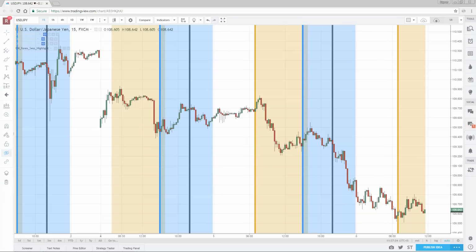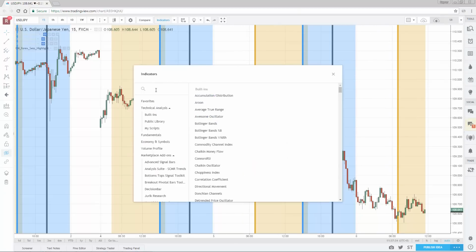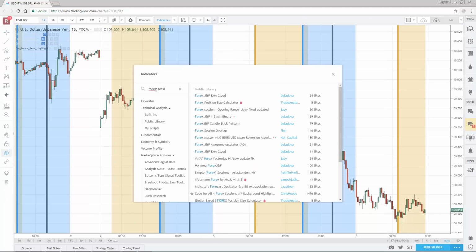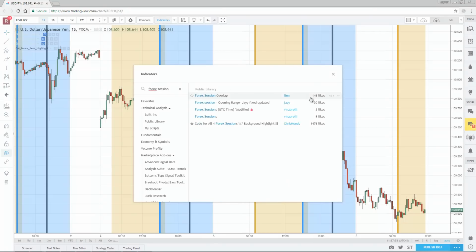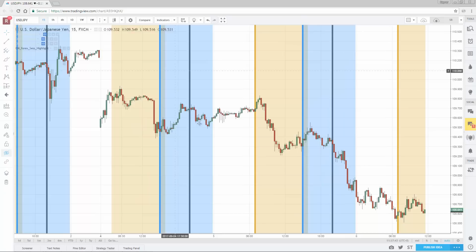Okay, so what you're seeing right now, these lines and shaded area on my chart, is simply the Forex session indicator. Here's how to look for it. You go to the indicators tab and you just type Forex session. Then you click this one by Chris Moody, right? If you click on it, you'll get what I see on my chart.